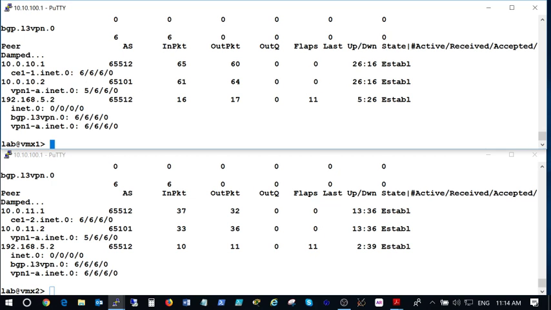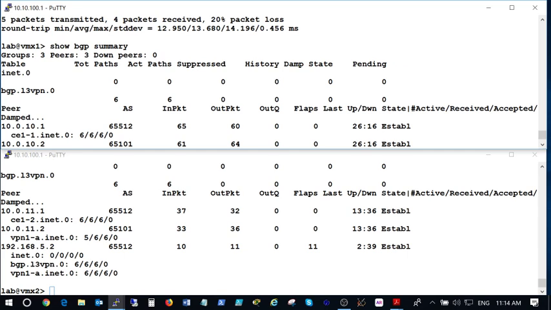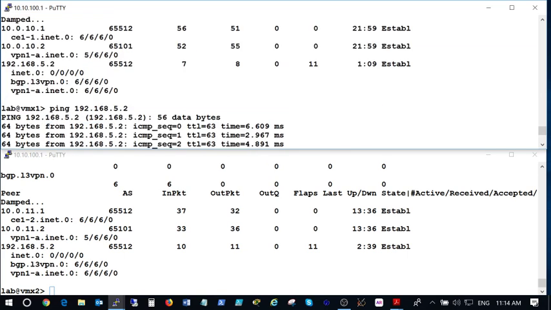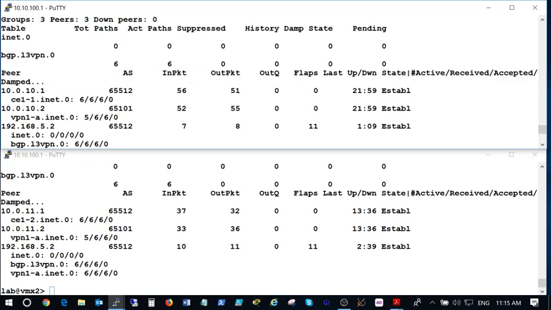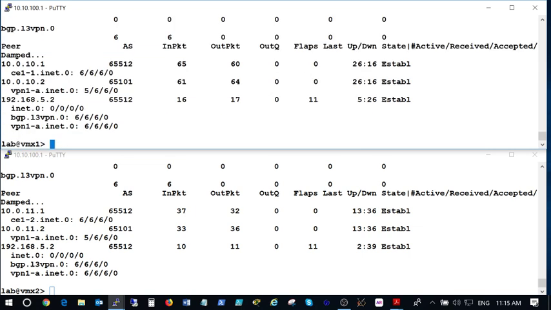Okay, so that's going to help a lot. You have to install a new license. That's what I just did here. Where are we? Here we are. You may recall, request system license add terminal. We're going to put this new license in, and we should be seeing license successfully added and problem solved.